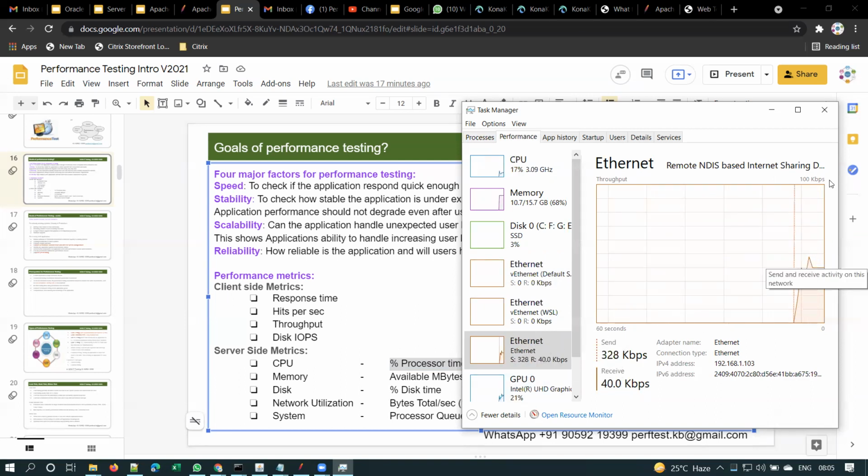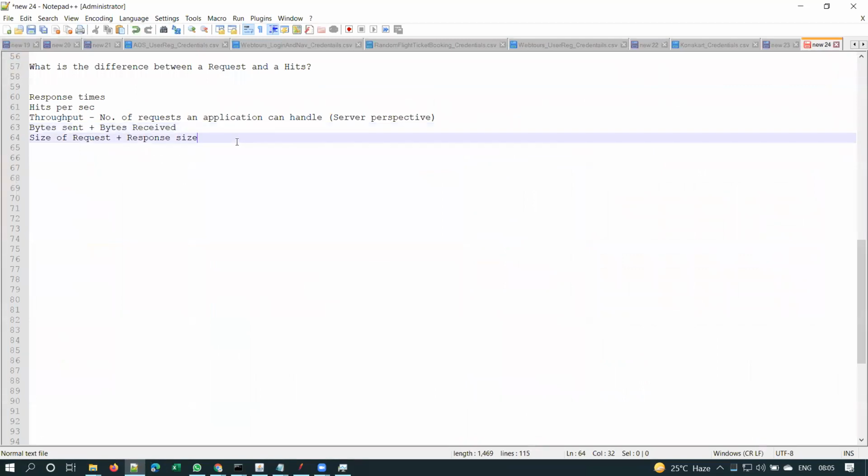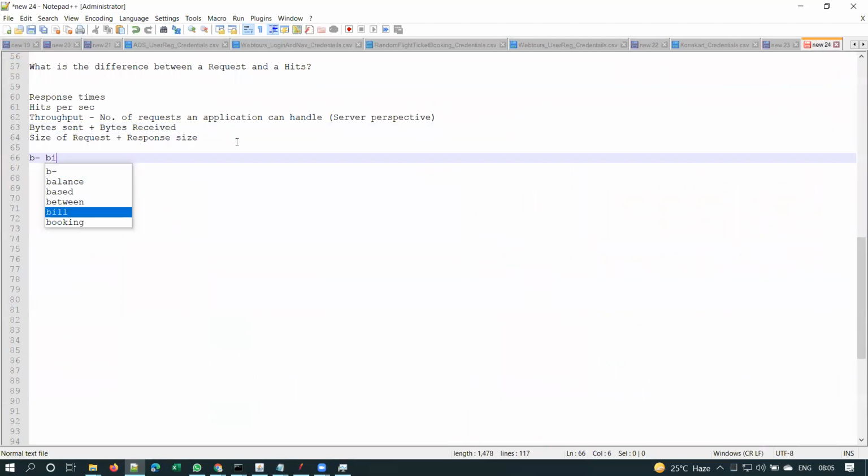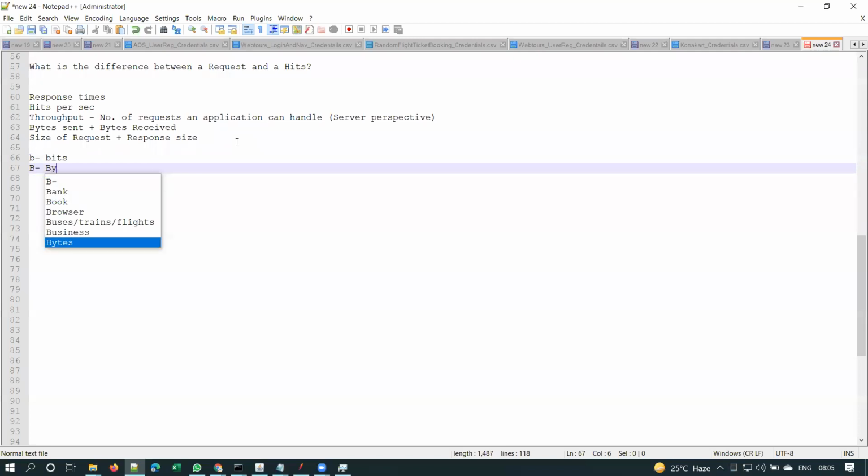You can observe here, right? This is the data that is getting transferred. Throughput is measured in kilobytes per second. You can see here, kilobytes per second, right? Guys, able to follow? I'm sorry, this is actually small b, which refers to bits. Small b represents bits, capital B represents bytes. So throughput is measured in some kilobytes per second, something like that.